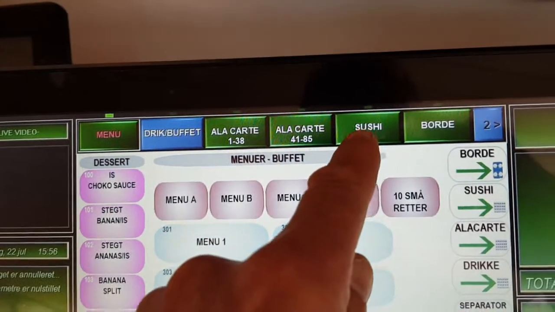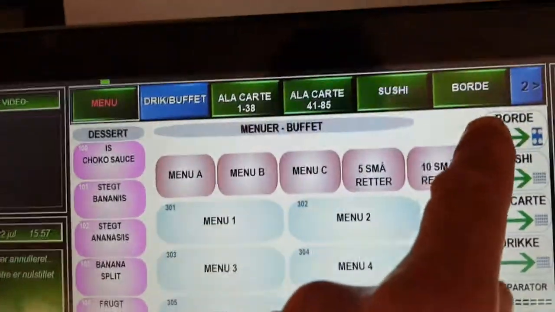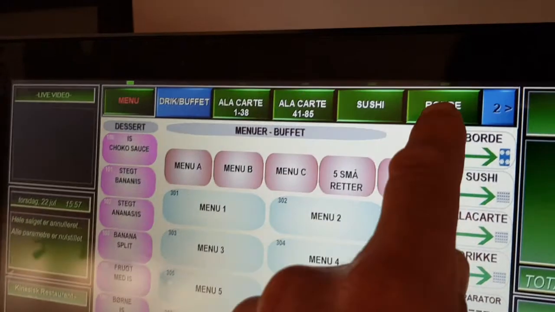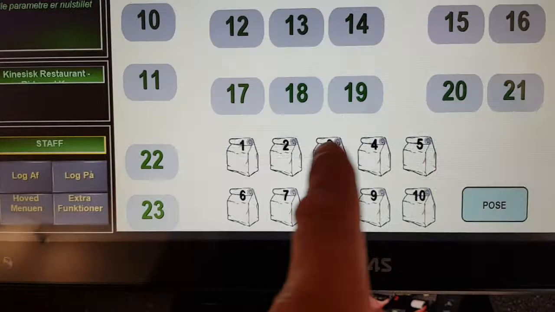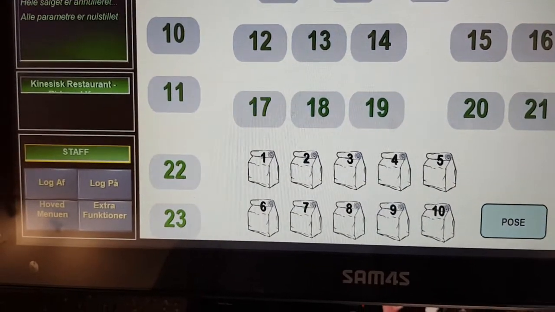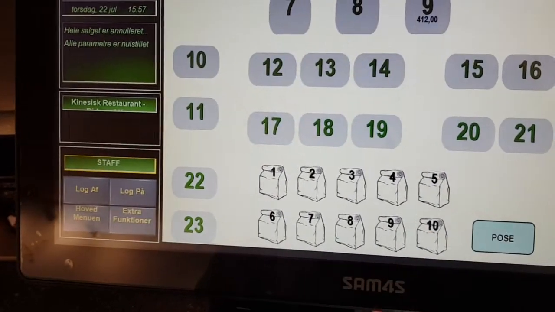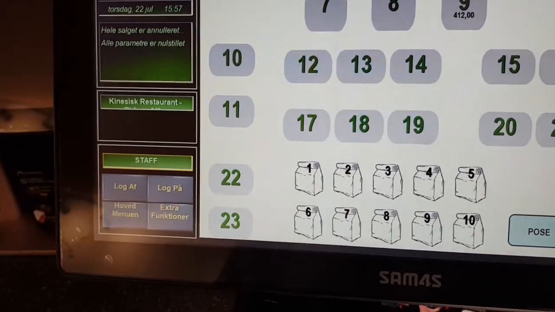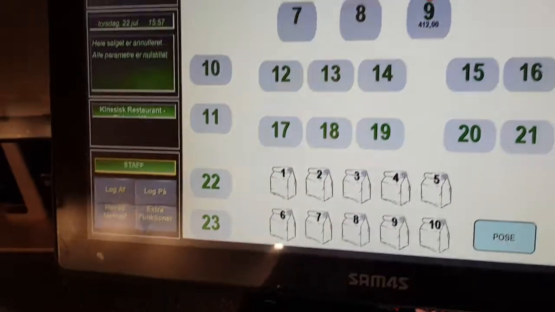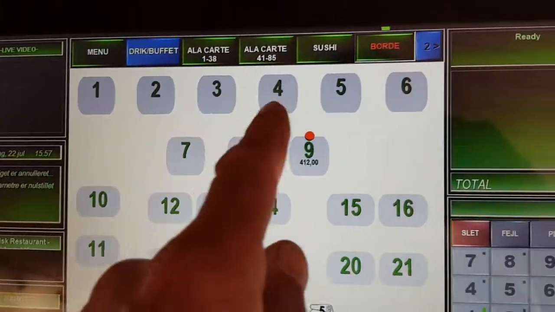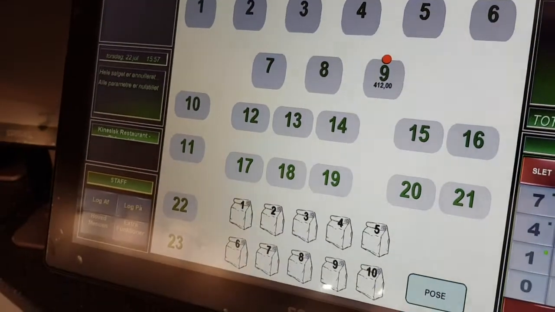Here we have the sushi, and here we have the table layout. That's the layout for, should we say, the tables in the restaurant. In this table layout we also have the takeaway system. When we have takeaway, it will be parked here on these bags, so we can see there is some takeaway awaiting the customer to get them. And here we have the tables, placed the way they are placed in the restaurant.